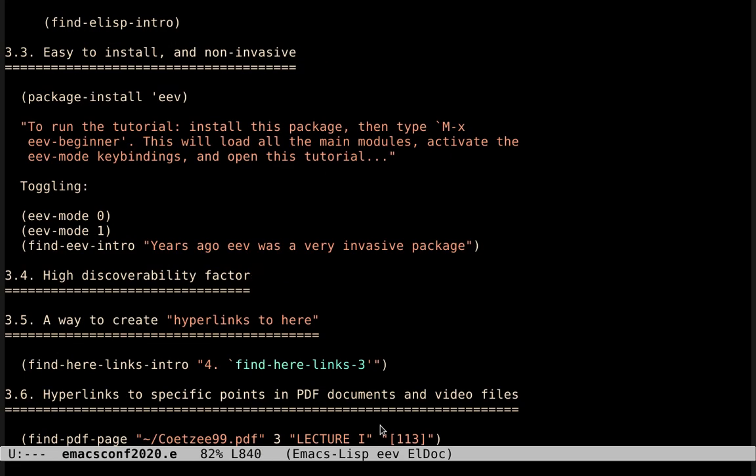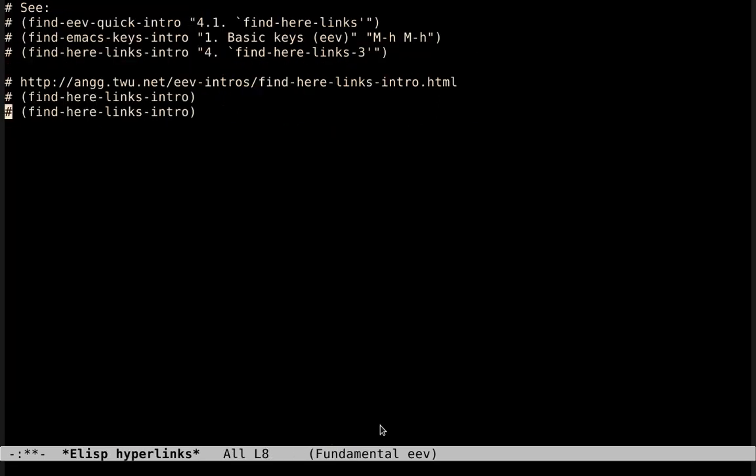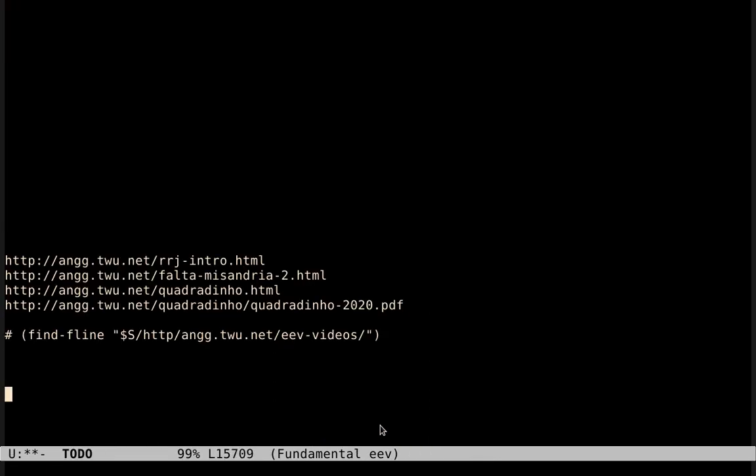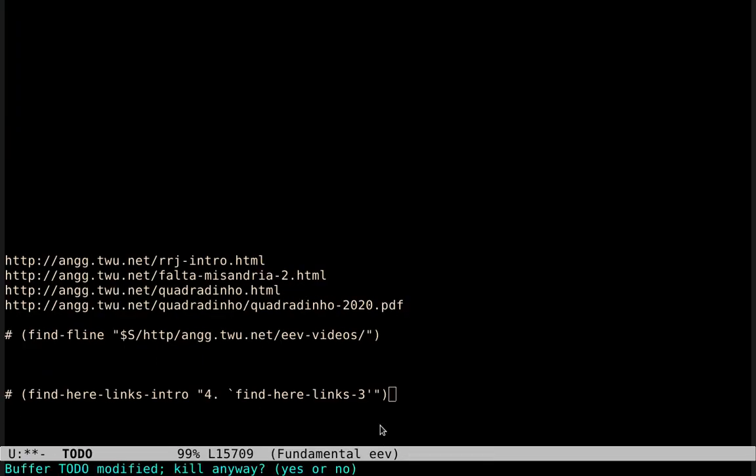Also, EV has a very high discoverability factor, and there's a very easy way to create a hyperlink to here. I do not have time to show this now, but for example, if I'm here in a tutorial and I think that this section is something interesting and I want to create a hyperlink to it, I just have to type a certain key sequence here, and here I got a hyperlink that I can copy to my notes, and this hyperlink goes to that section. Oops.